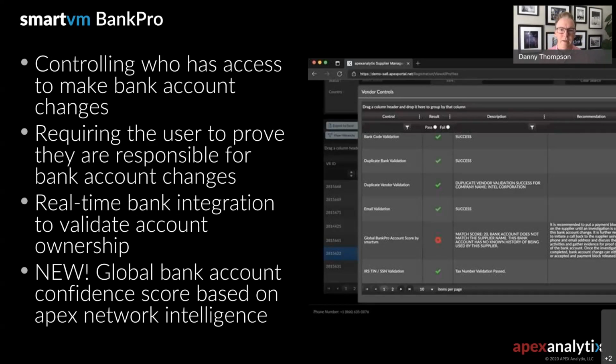Akhilesh is going to showcase that. Then fourth, real-time bank integration to validate bank account ownership. It's really been shown in the last year that callbacks can't be relied upon, emails are easily compromised, and penny tests are really not good at confirming who owns a bank account, whether it's your supplier or not. So this real-time integration, we'll see how it works in the portal to reach out to the bank and validate that the supplier owns the bank account before you start making payments to it.